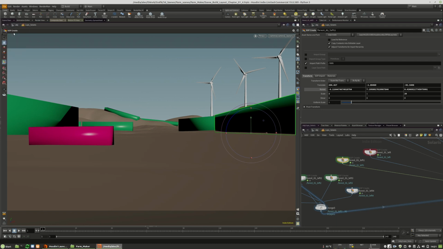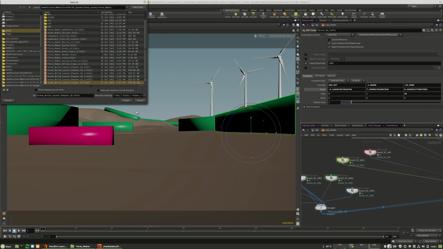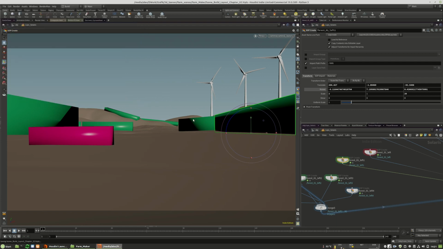I will save this file now to chapter 2. And in chapter 2, we will populate this scene with the street and so on. We have a basic placement right now, and the rest will come on the fly. So see you in the next session.